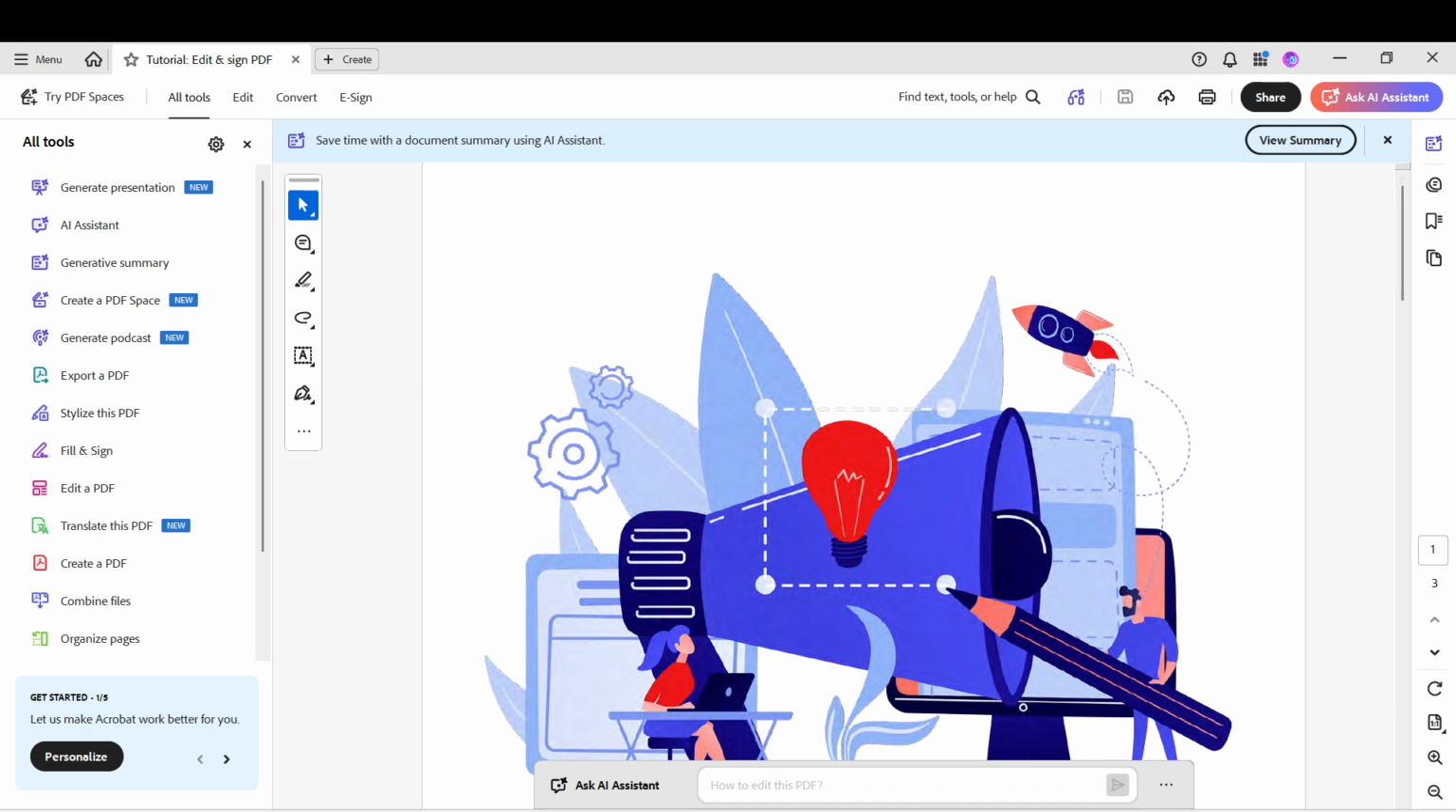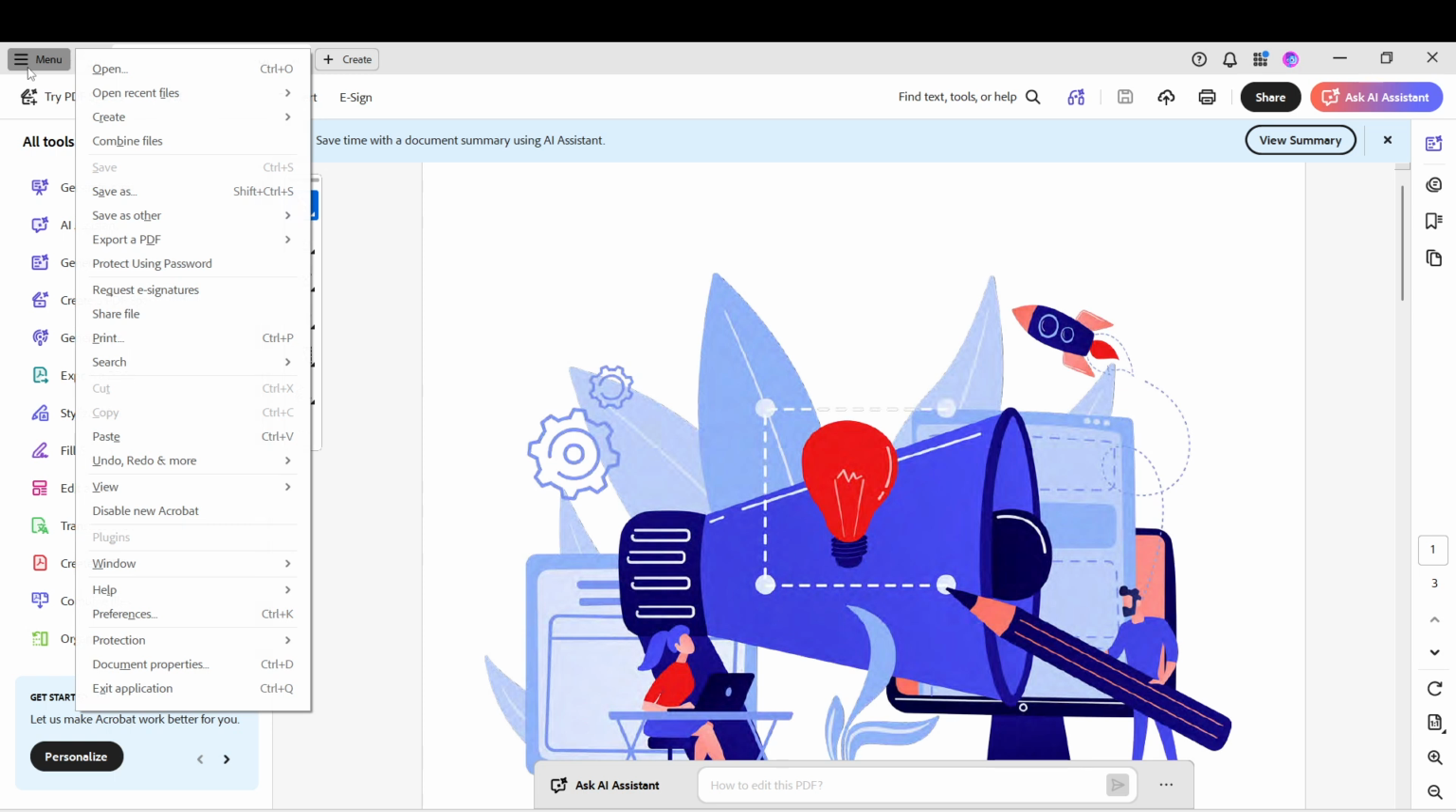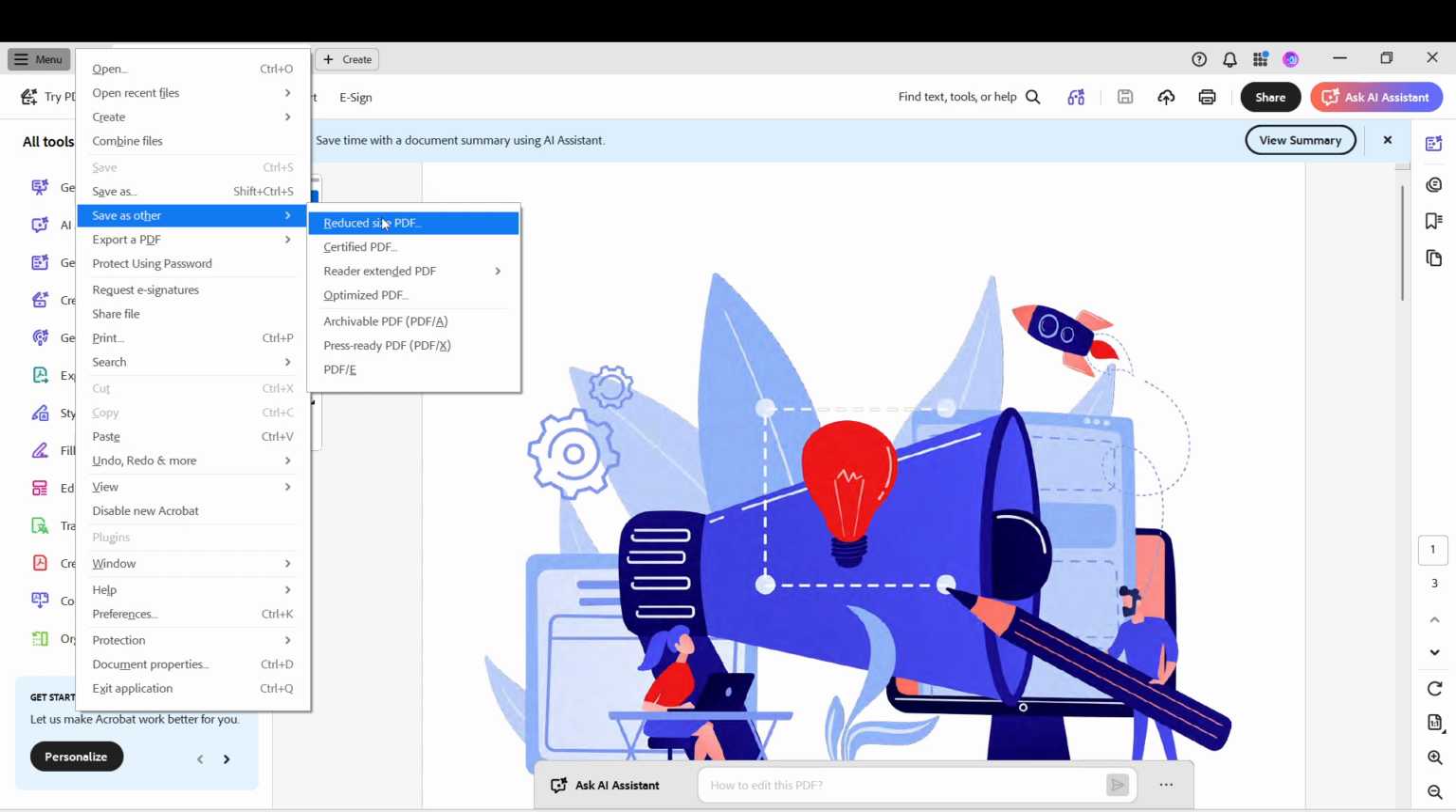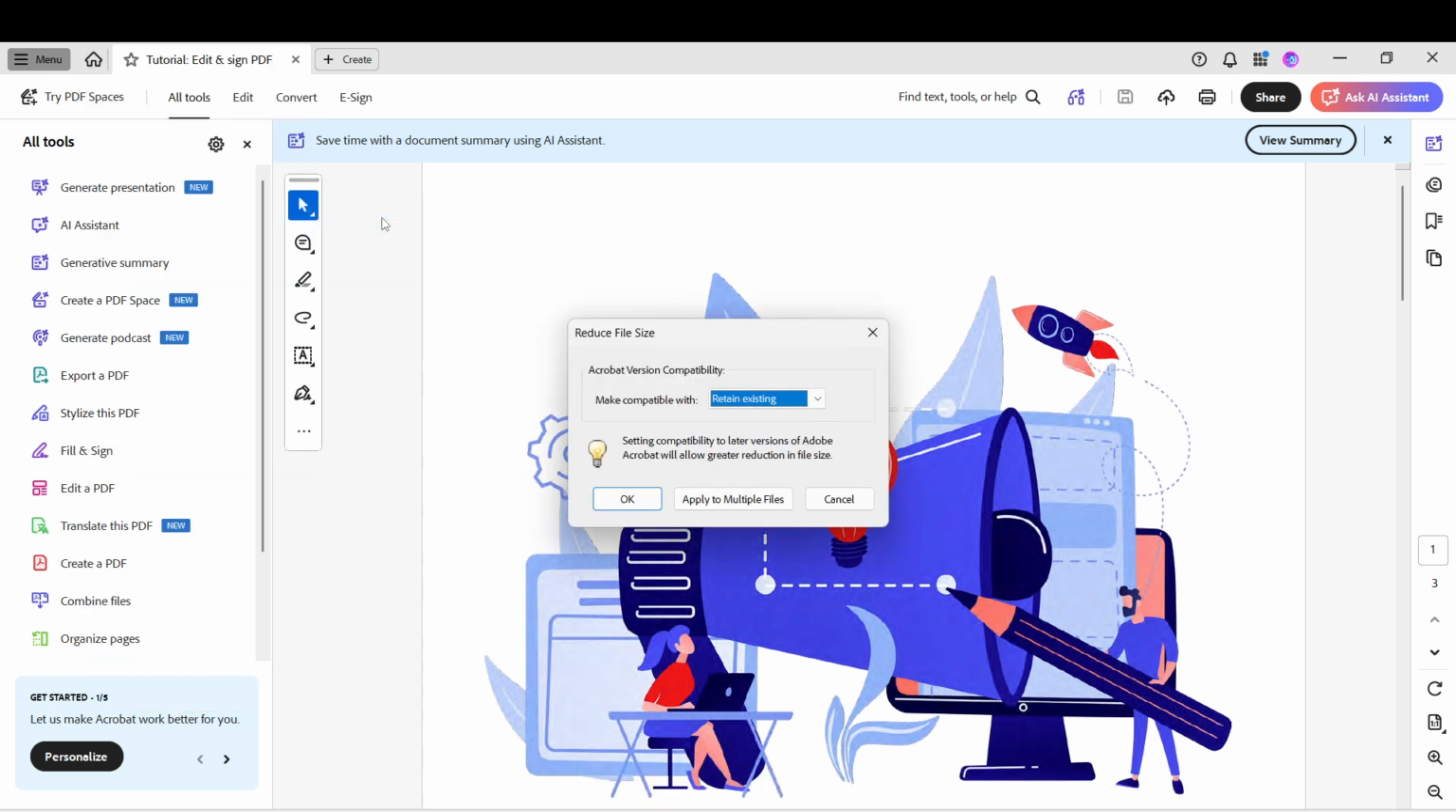Now look to the top left area of the interface. On Windows, click the menu button in that corner. On a Mac, click File in the menu bar. From there, choose Save as Other and then select Reduced Size PDF. This option applies a general compression pass that typically shrinks the file significantly by streamlining images and other resources while keeping the document viewable and shareable.